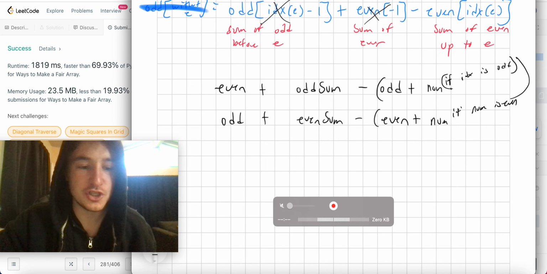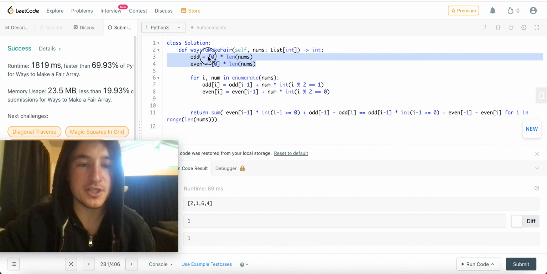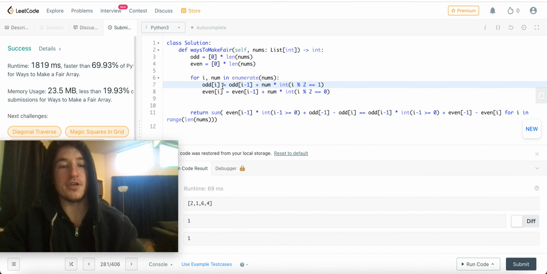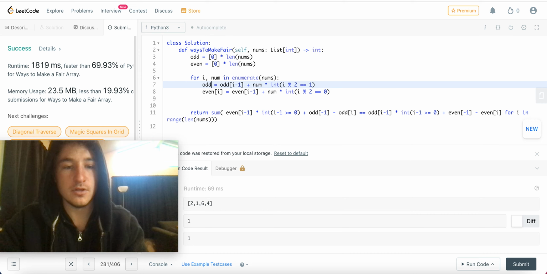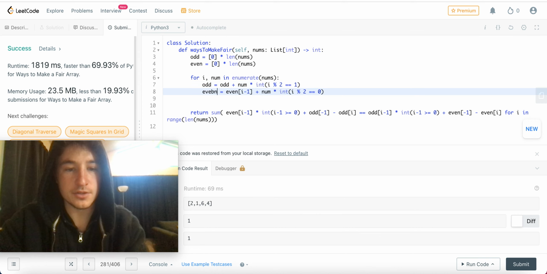So with that, let's just use this notion to find the solutions. That means our problem's going to change a little bit. First, we should calculate our odd sum. So we'll say odd equals, even equals this.